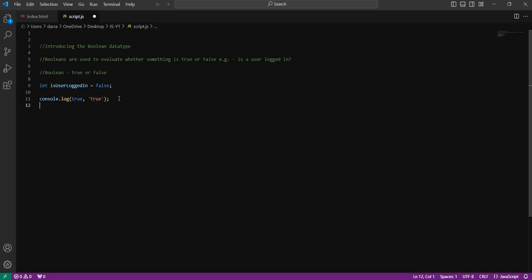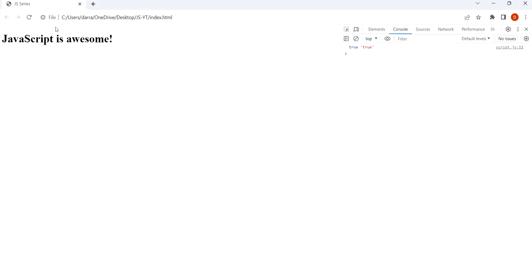The same with false. If we were to say console.log false, that is a Boolean value, but if I was to do false in quotes, whether single or double, that's only a string. So true and false are Boolean data types.